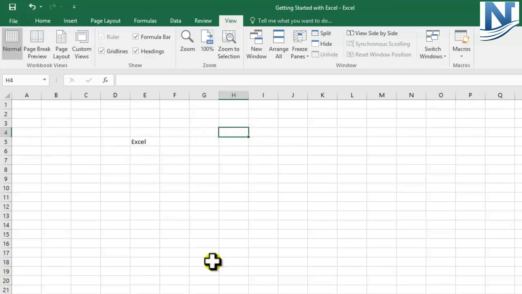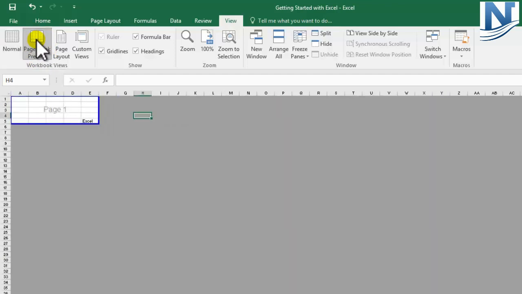Now current view that you are able to see is a normal view. Let's click on page break preview over here. Let's see what happens. Can you see? Now this is my page 1. Now page break preview is basically useful when you are trying to print your Excel sheet. Okay, so we will again come to this.